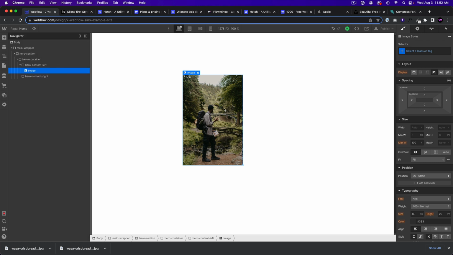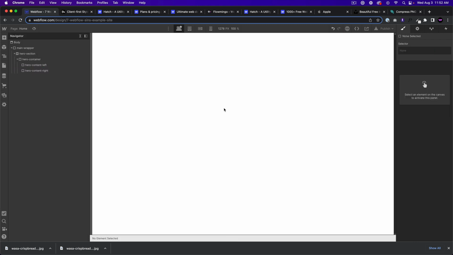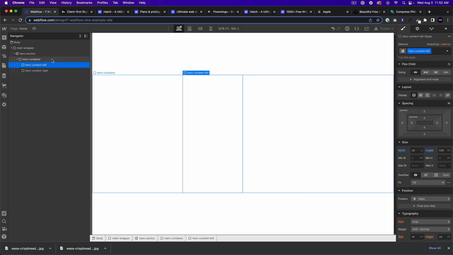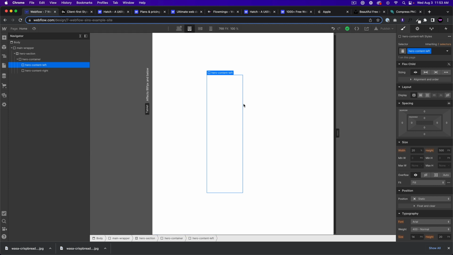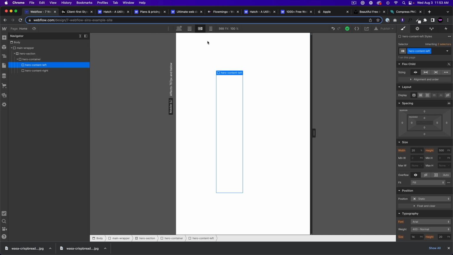Okay, so sin number 4 is overflow on smaller devices. I'll go ahead and use this little layout here that I've created with the hero section, hero container, hero content left, and hero content right. Oftentimes I'll see, once the user goes to tablet or mobile, there'll be horizontal scrolling. Webflow has a great video on this. I'll link it down below as well.